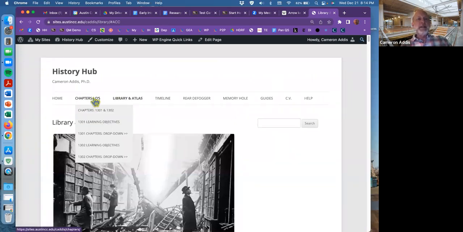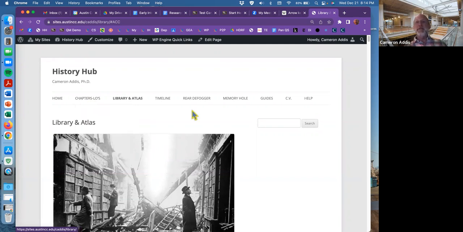But really the main tab that you're going to be looking at over here on a day-to-day basis is the chapters LO tab, which will have both your chapters and your learning objectives that will drive your reading. So many other things will probably pop up, but that's it for now. I wanted to give you kind of a brief overview of History Hub and what's in there, how to use it. And I guess that's it for now.